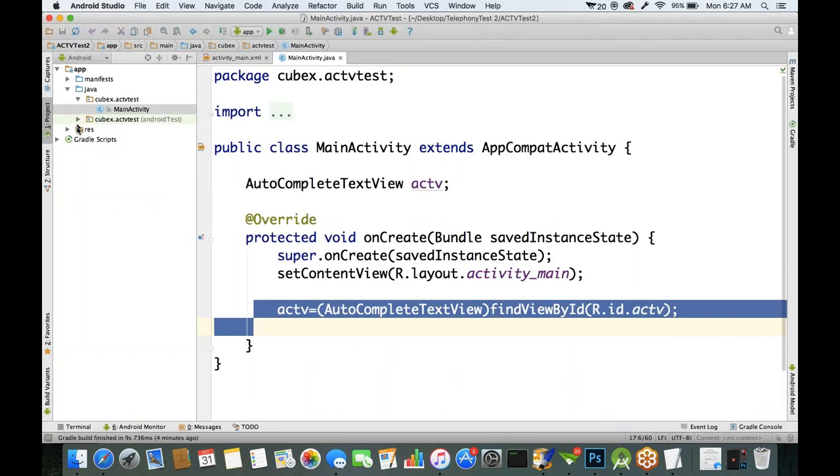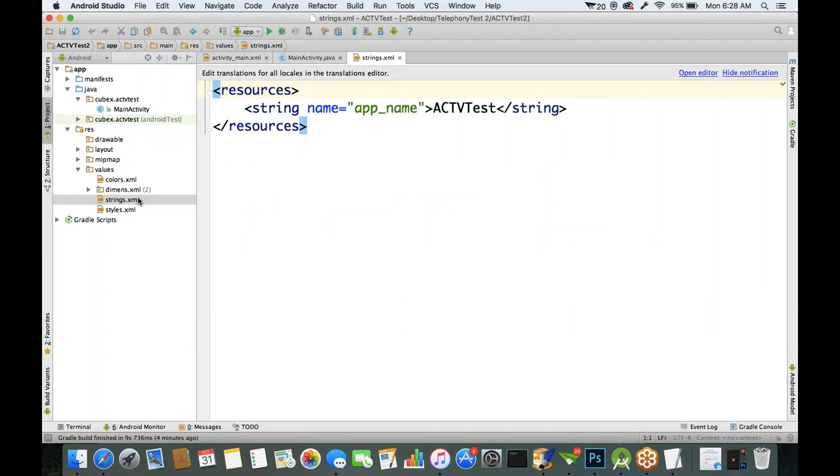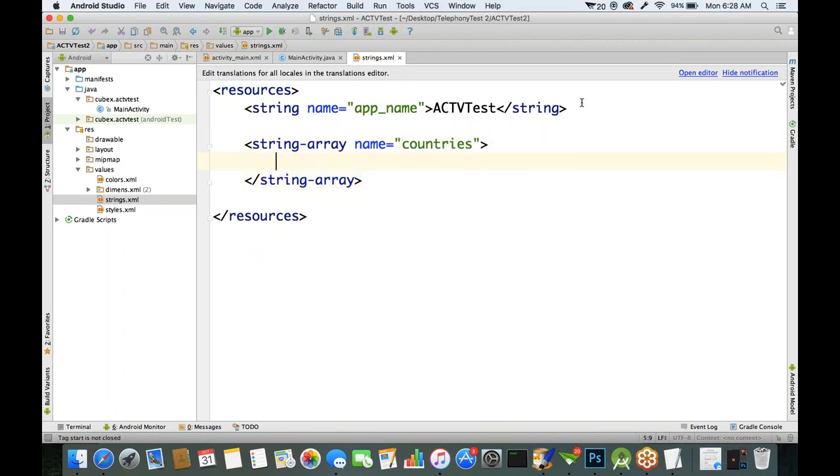In your project, you can find a folder called res, the resource folder. In the resource folder, you can find a folder called values. In this values folder, you can find an XML file called strings.xml. In this strings.xml file, we have to create a string array. Let's configure the name for this array. For example, I'm specifying the array name as countries.